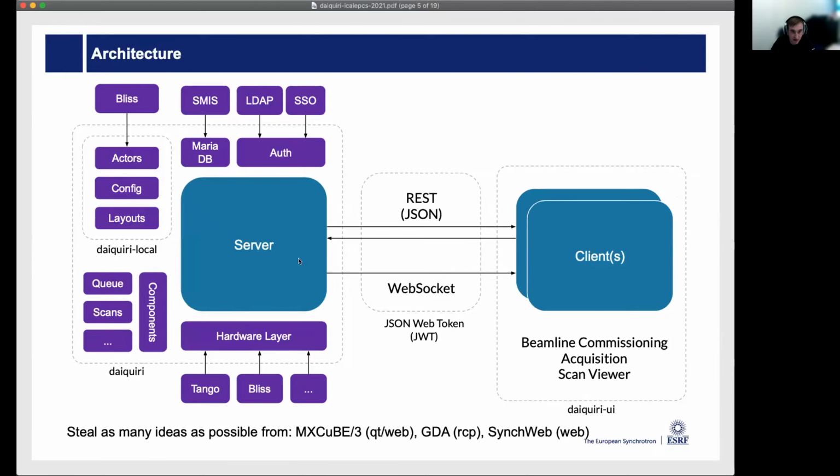The server is made up of various little blocks. We have authentication. At the moment, this is LDAP and will soon be SSO. We interact with the database so that we can store information from the user office system. The way people log in is that if they have a valid beamline session, they can log in. The server consumes all of the resources from Dakiri Local. So this has its actors, which talk in our case to our control system, which is Bliss, and the configs in here and the layouts. We then have a modular series of components that can be loaded on a per beamline basis. So we have queues, scans, 2D viewer, and then we have a really thin abstraction layer out to the control system. So that in our case is Tango and Bliss, but you can imagine putting EPICS in this box as well.